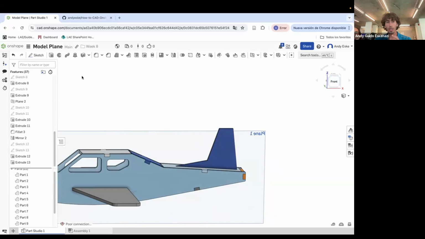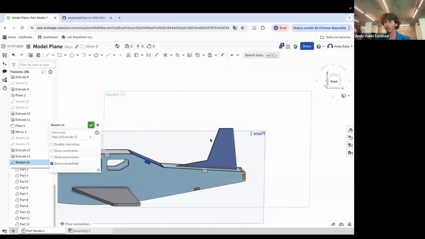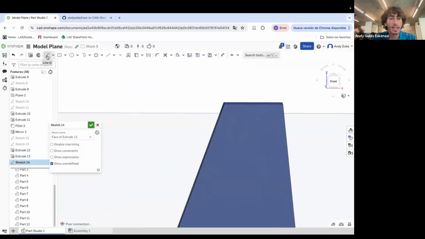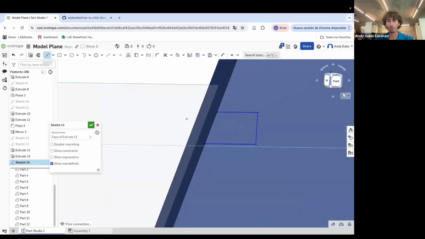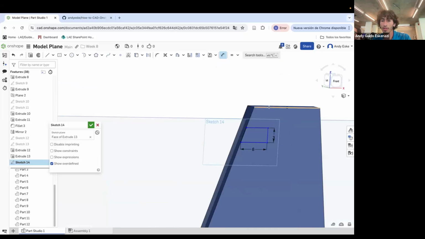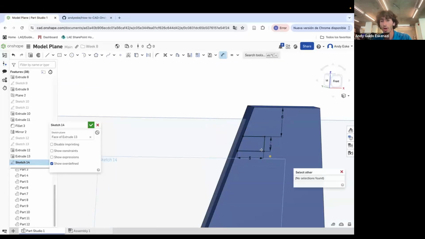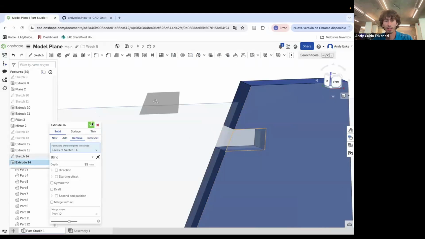For this one, what we can do is, let's do a sketch on this face right here. And then let's draw an opening that looks like this, like a trapezium. And let's dimension this to be, say, 6, then 3, and maybe the distance in here, let's make it 6 as well. And once you're happy with that, just extrude, like remove that material.